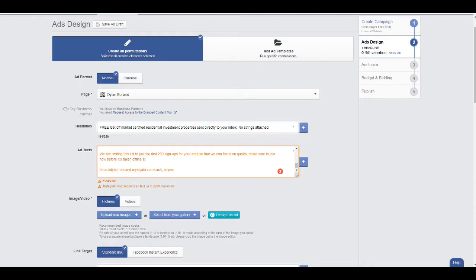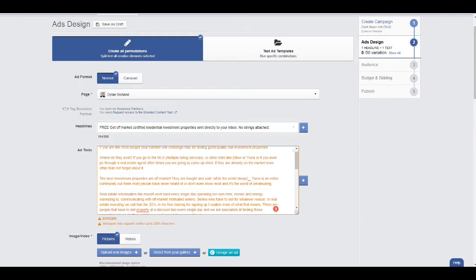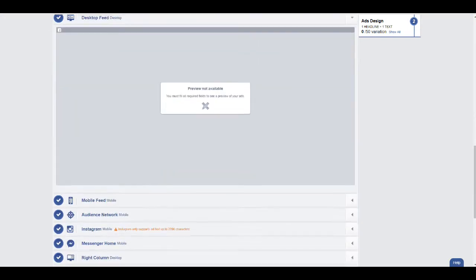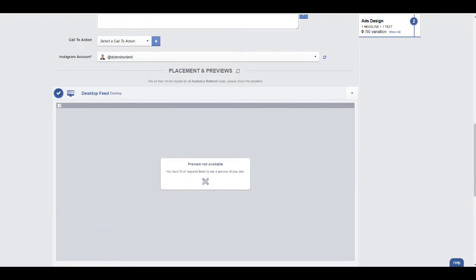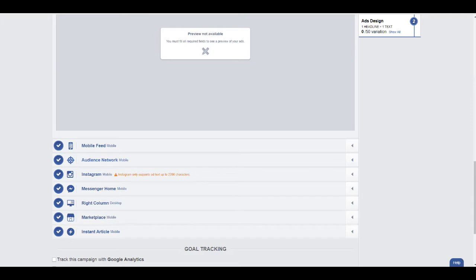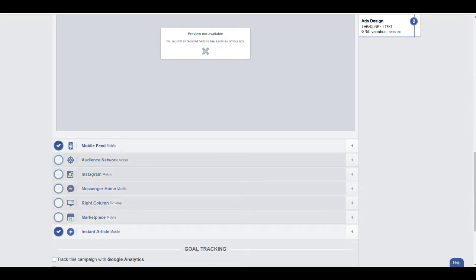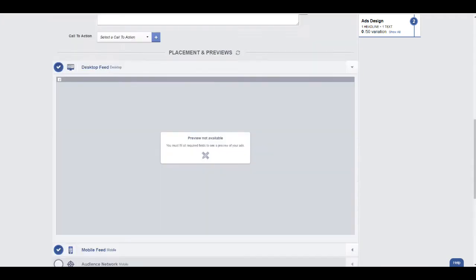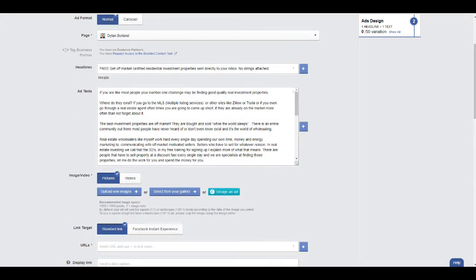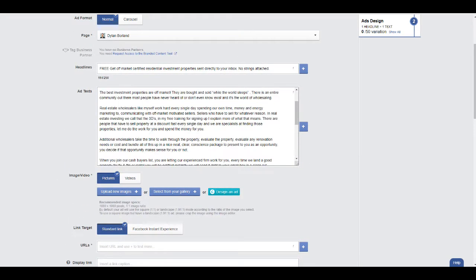Okay, ignore this. It's going to say you've exceeded your characters for Instagram and all that other stuff. But we're not advertising on Instagram and all that. So actually, we're going to go down here. And the only two places we want are desktop feed and mobile news feed. We don't want any of these other ones. So we're going to take all of these off. Okay? You only want mobile feed and desktop feed. So now you can see that that went away because there's no character limits there.